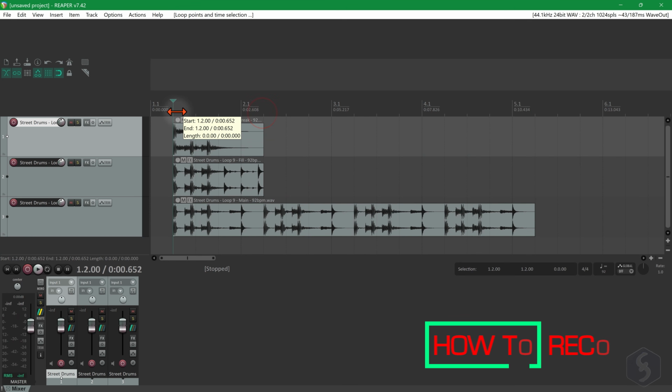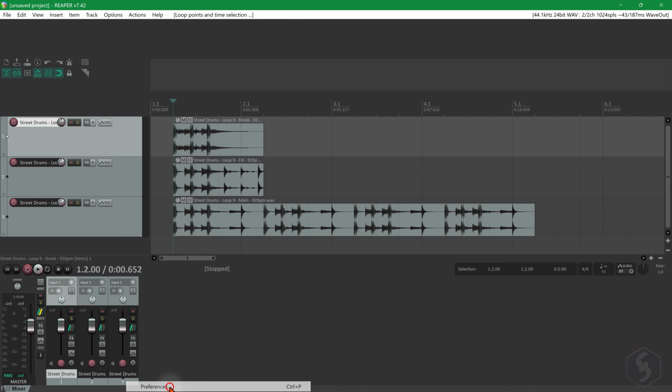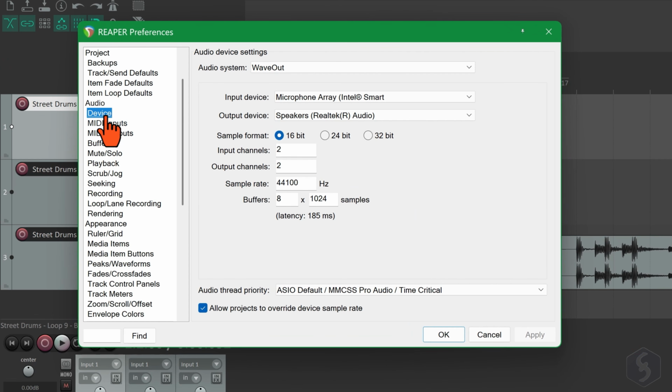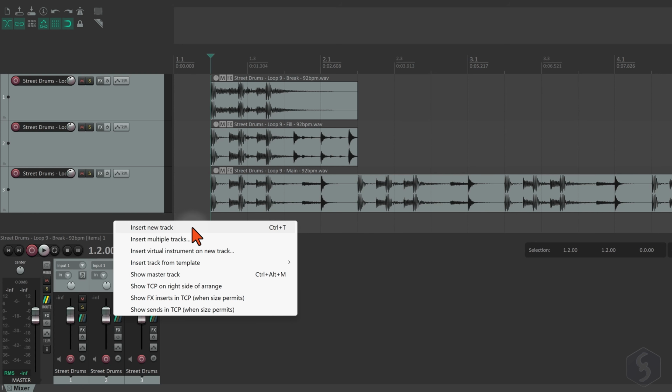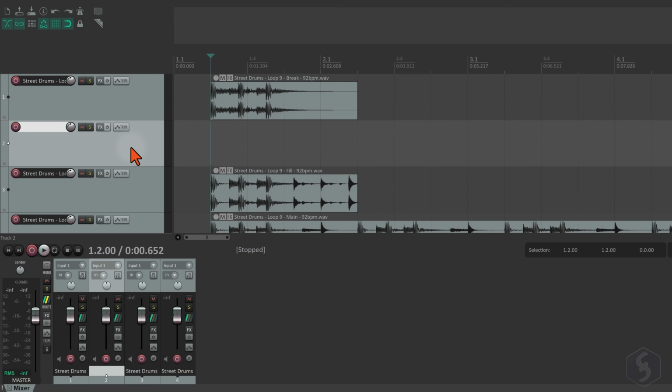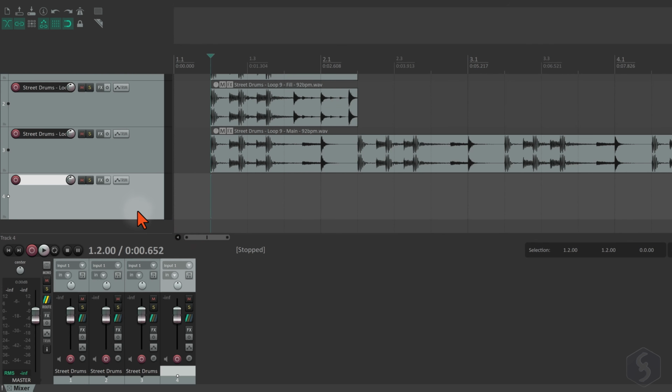Now let's see how to record in Reaper. From Options, Preferences, and Device, make sure your microphone is selected as the input device. Then, return to the project and create a new track by right-clicking on the track area to the left and choosing Insert New Track. Arm the track for recording. The microphone should now be ready, as shown by the volume meter.